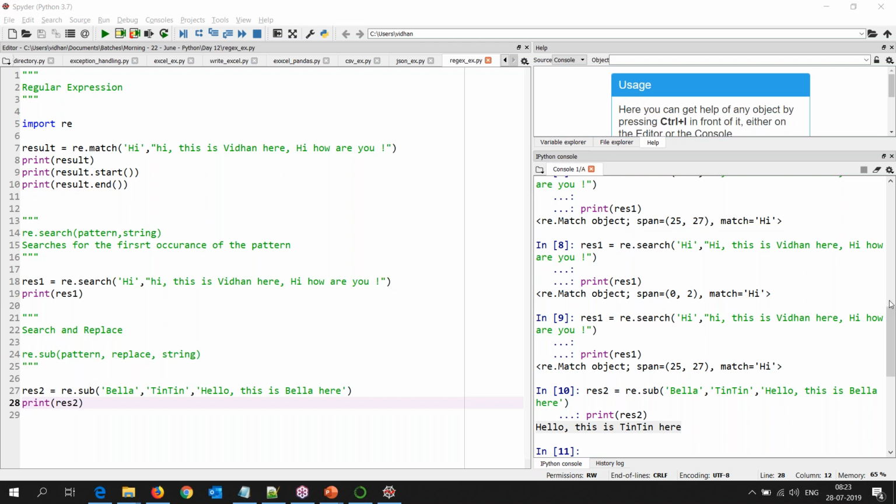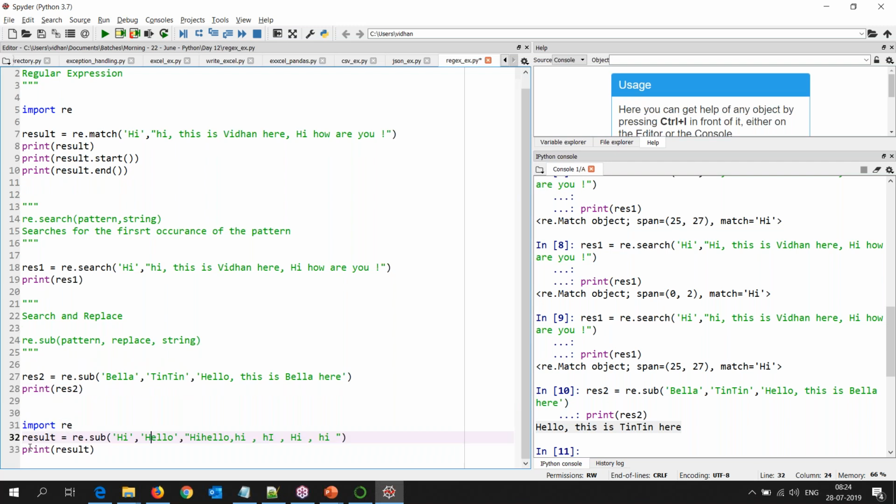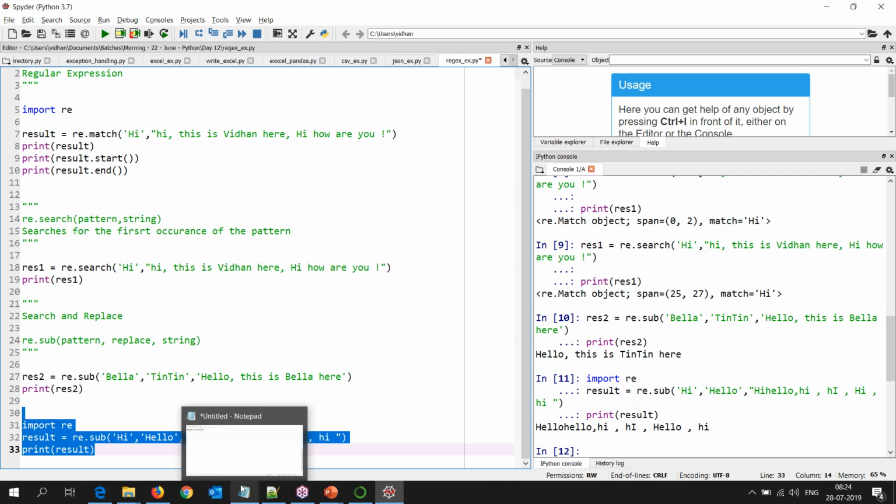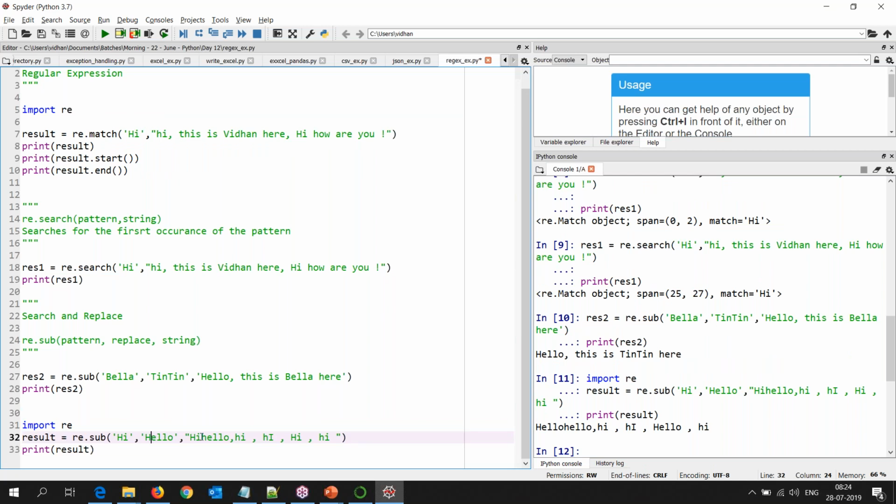Okay, so what you're trying to do here, import re. Okay, let me copy and paste it so that I can see properly. Okay, this is what you have created, right? Yeah, it's working.